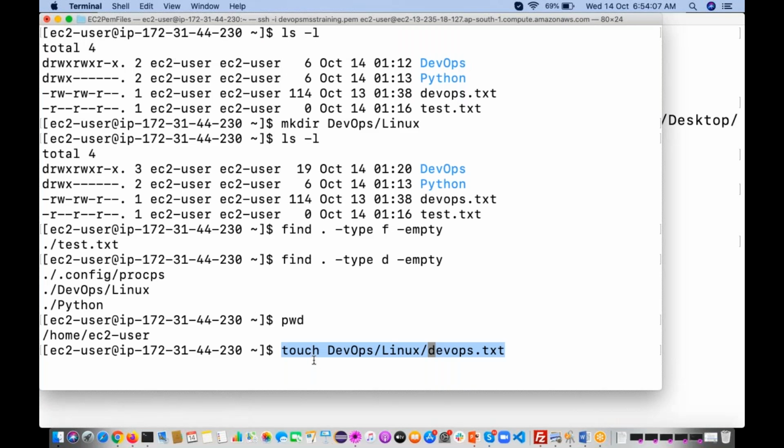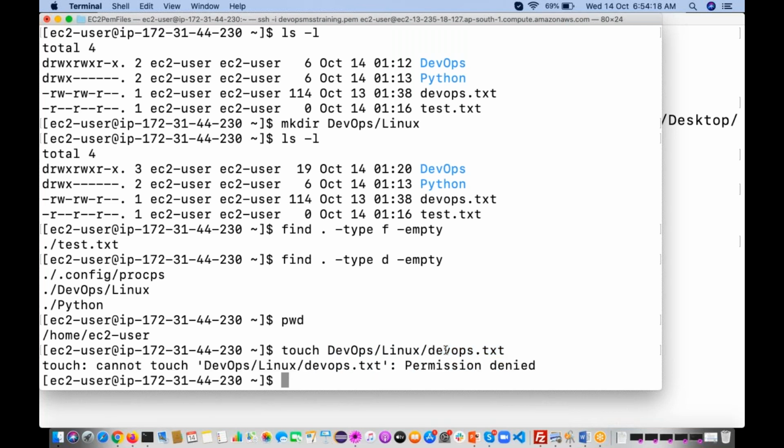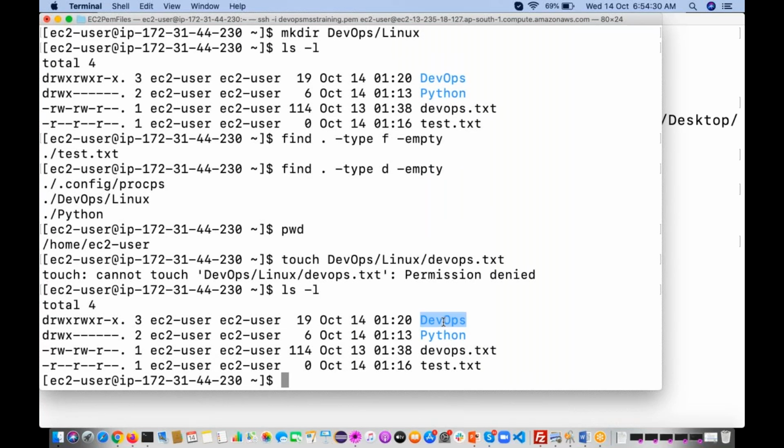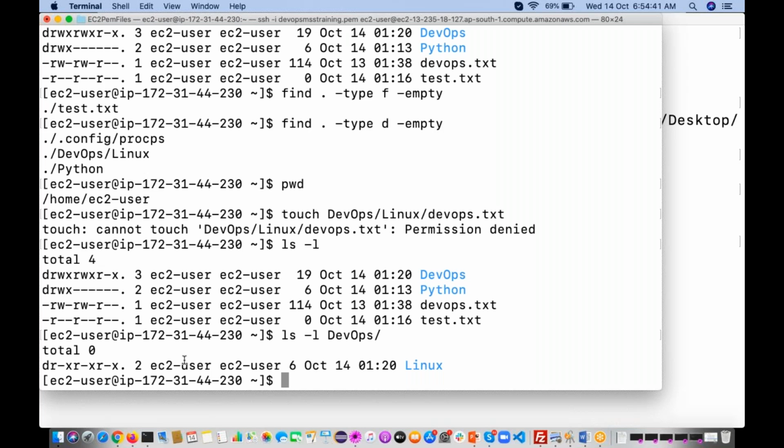Okay. So anyway, in the current directory the DevOps directory is there. Inside the DevOps directory, Linux is there. Inside Linux I am creating a file now. Okay. So it is saying that you don't have the permissions. Why? Because if you check ls -l for this particular DevOps directory, read, write, execute, you can check it with ls -l DevOps. If you observe, the Linux directory doesn't have the write access.